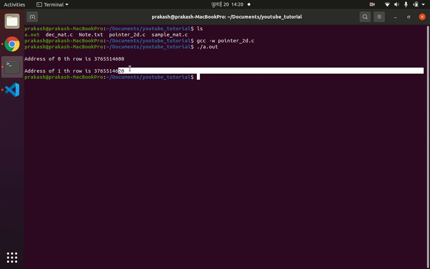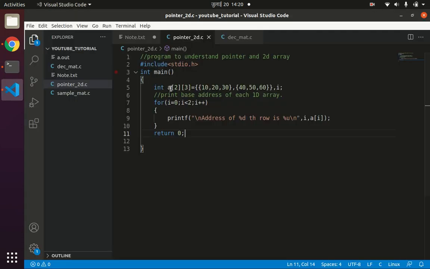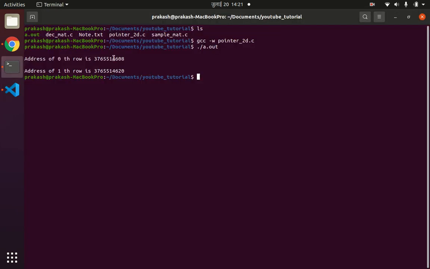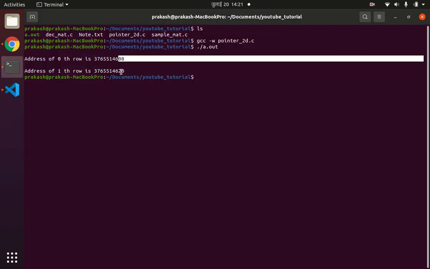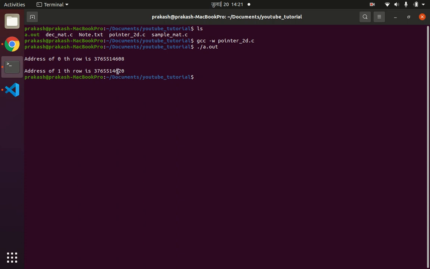So you can compute this address. It will start from 08, 012, 016, and then we'll have 020. So the base address of the second array will start from 020. That is the reason why we are getting the base address of the first one-dimensional array as 08, and the address of the second one-dimensional array starts from 20. So in this way we can get the base address.